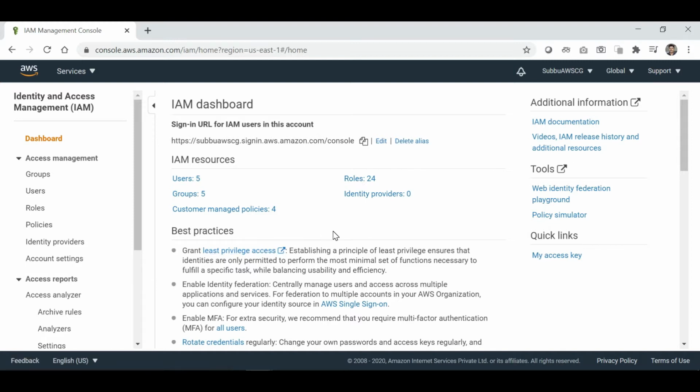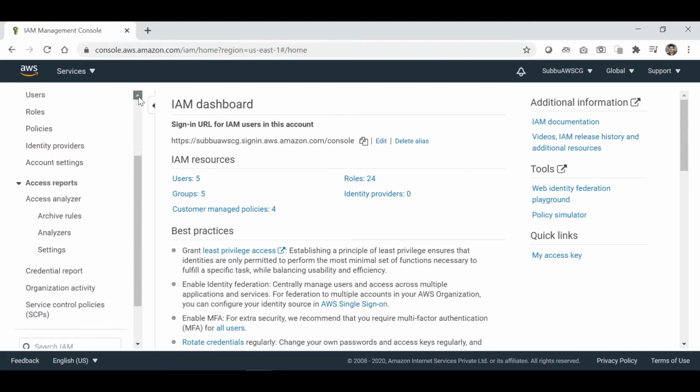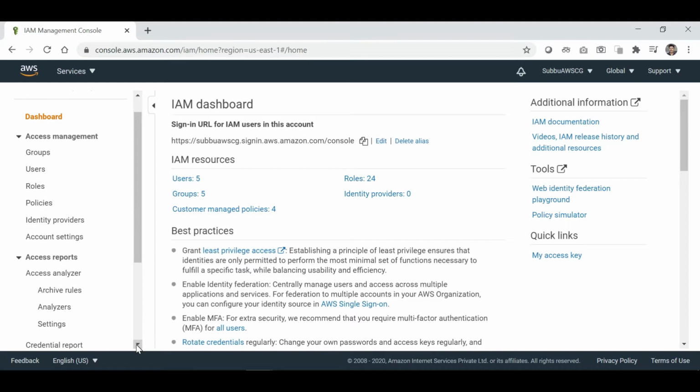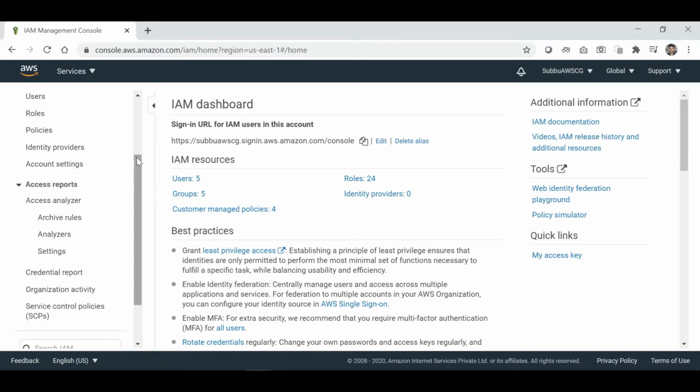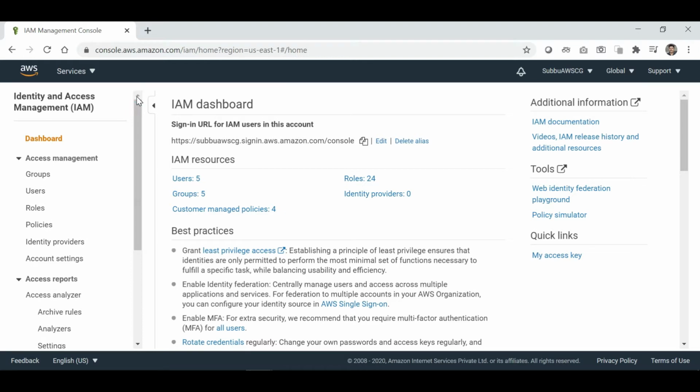Now, actually, it is not advisable to use the root user for day-to-day activities. Instead of that, we require to use the admin users to create the users or all other services that we need to create. Let us see how that admin users can be created.